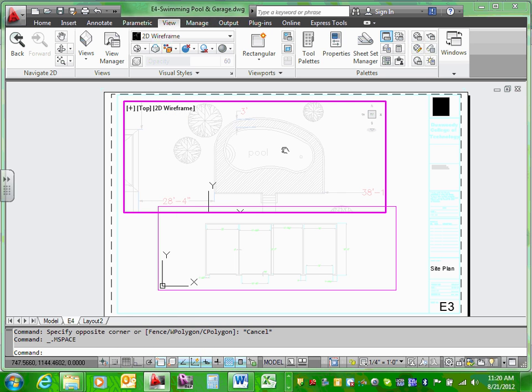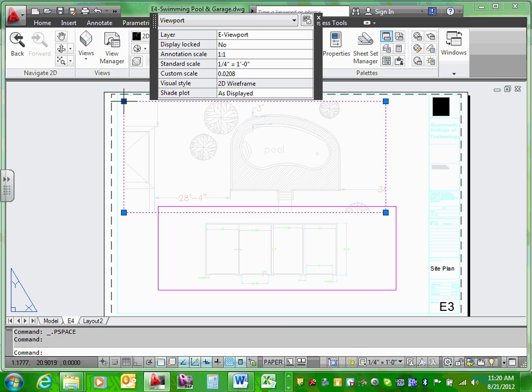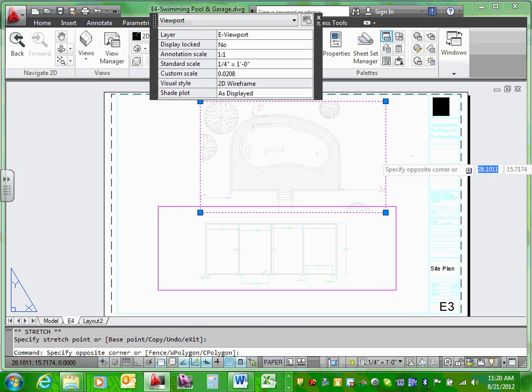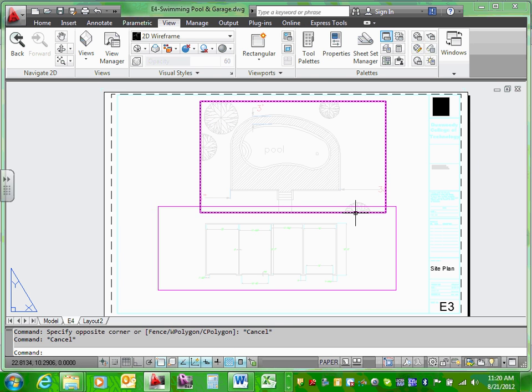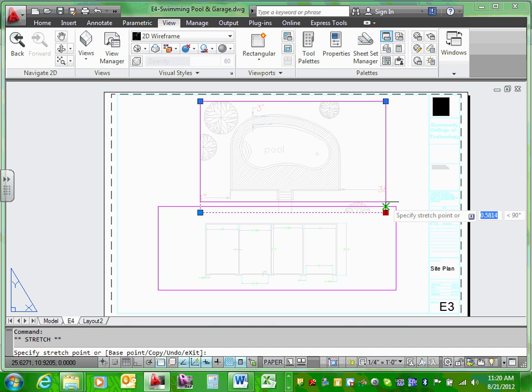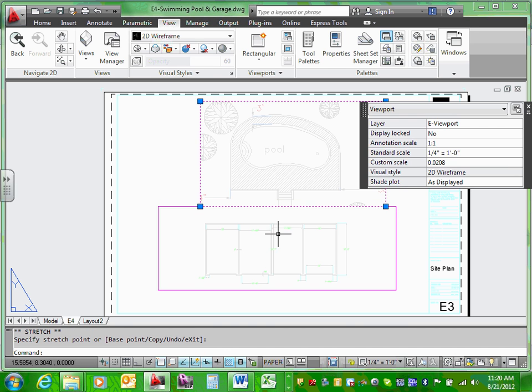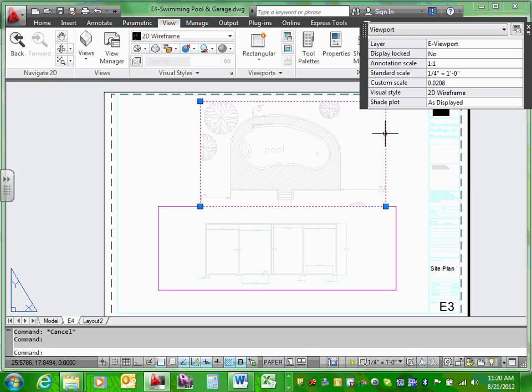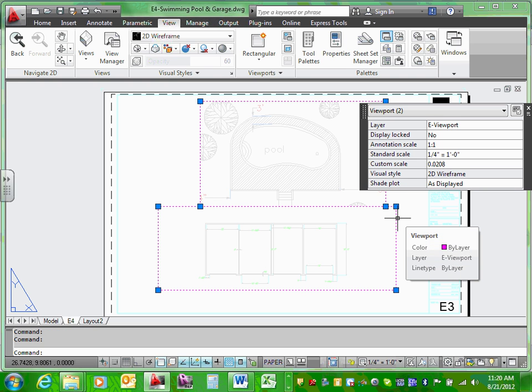See, I'm only interested in my swimming pool. I'm not interested in anything else. See how we can adjust this one, guys? So I have two viewports. One will give me the swimming pool, and one will give me the garage. What's the scale for the first one? 1/4. What's the scale for the second one? 1/4.